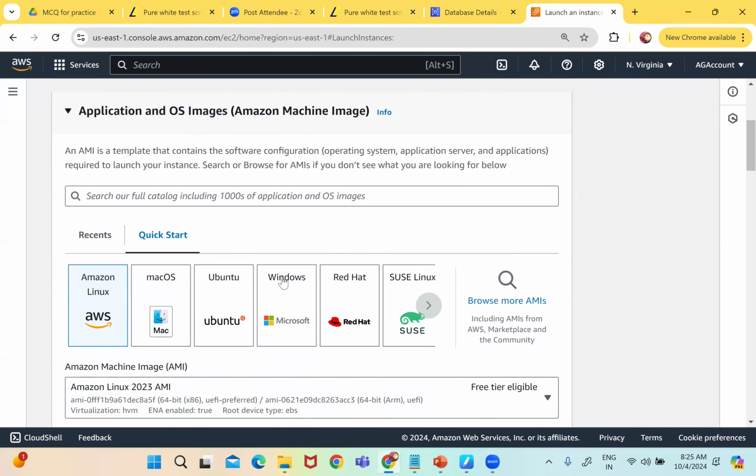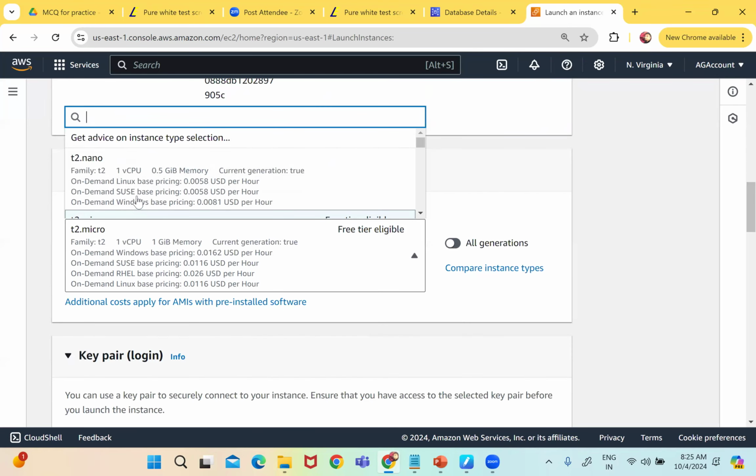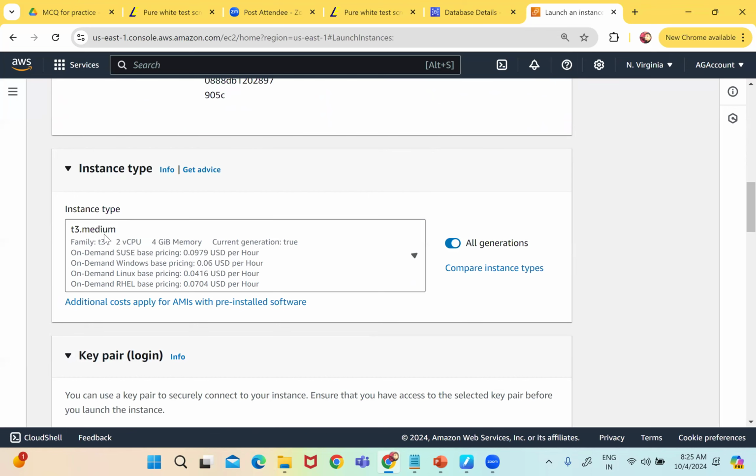Here, I can use Windows. I will show you for Windows first. So we can go for Windows here. You can go for T2 micro. I'm using a little bigger one because I don't want to really wait in the class when things happen. So I will go for T3 medium.